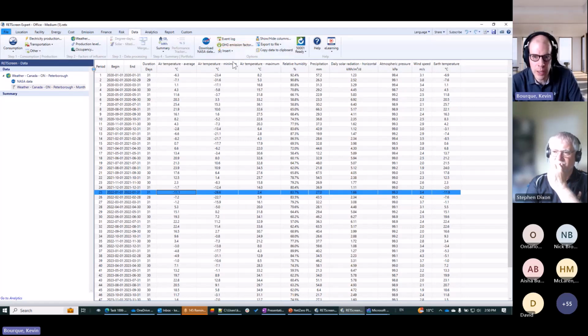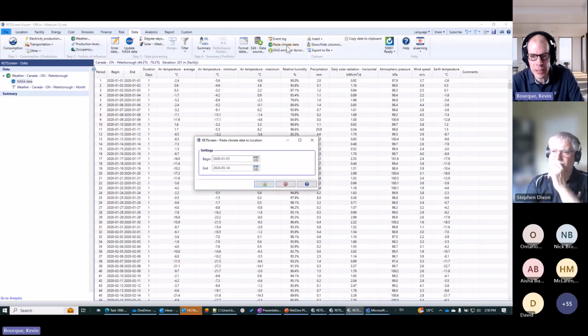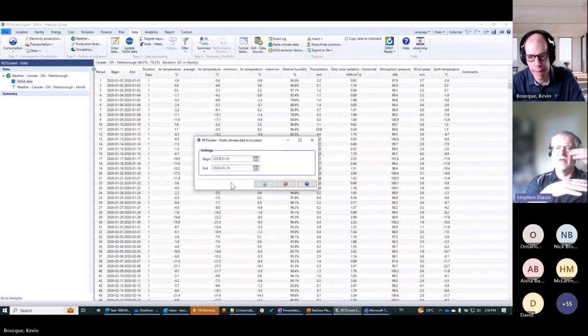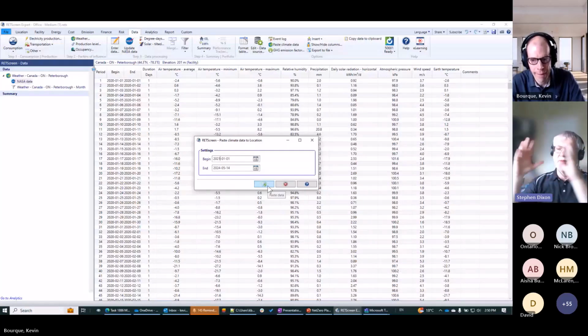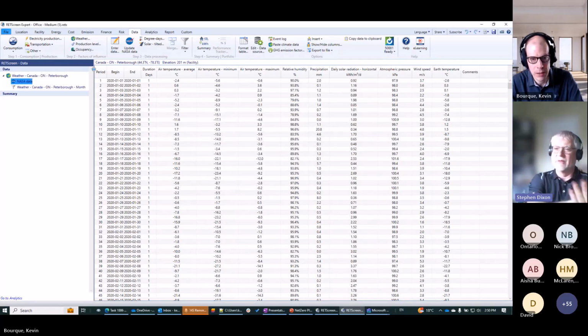And as Stephen said, you can also paste this data. RETScreen can do an automated aggregation. You say, I want to take the data only since 2021 to the most recent data, and RETScreen will aggregate it in months and paste it over to the other place. So you basically create your own climate data from weather data. I use the term climate for longer term. Weather data is short term, but aggregated weather data becomes climate data.